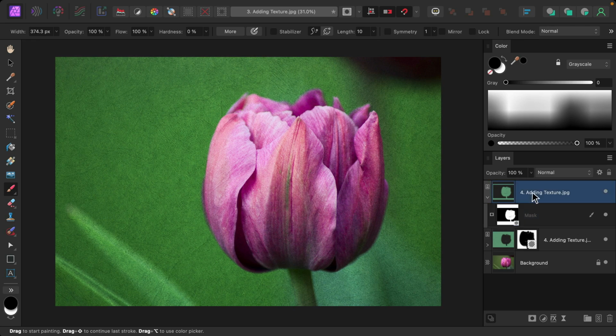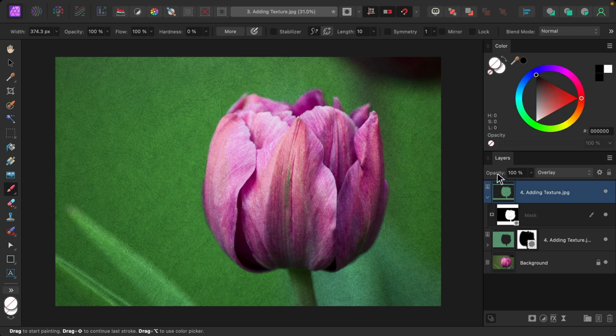Now you can go ahead and select the main layer and lower the opacity so that the flower has a little bit of texture applied to it. So now you know how to add texture to a photo. But before we finish this video, I want to give you some tips on how to find textures for your photos.